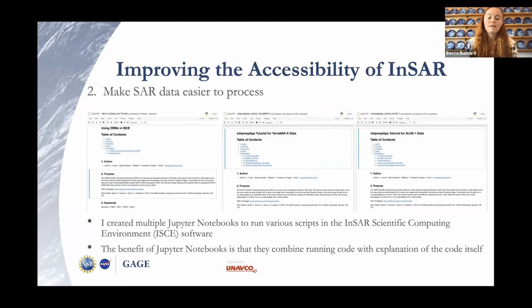And the benefit of these Jupyter Notebooks is that they combine running the code with explanations of each step that you're doing. So I've created these for pairwise InSAR processing, and I'm also going to be making ones for stack processing, since both are helpful.